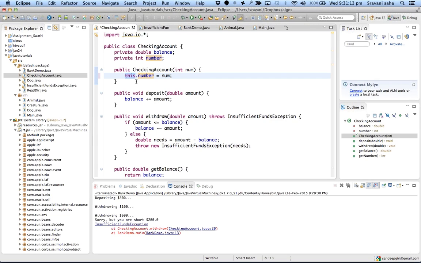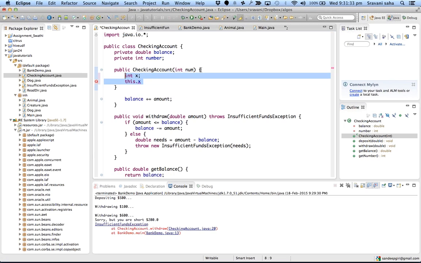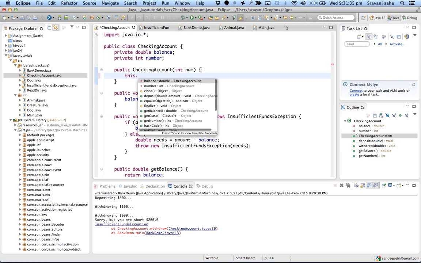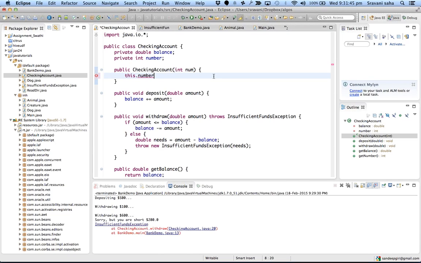This is a special keyword which represents the current object we are talking about, and this current object has got these two variables. If we create a local variable, say int x, and then we try to say this, then it is invalid. So when we don't want to create any kind of confusion, then we specifically say this.